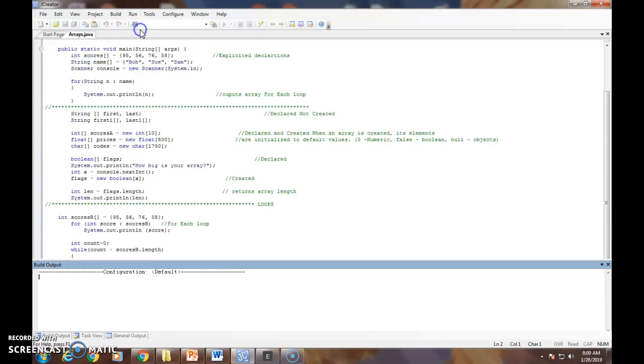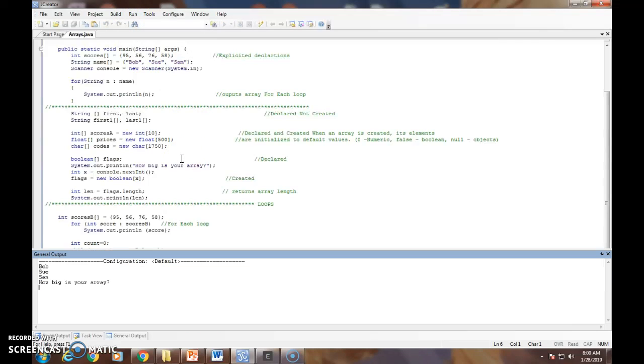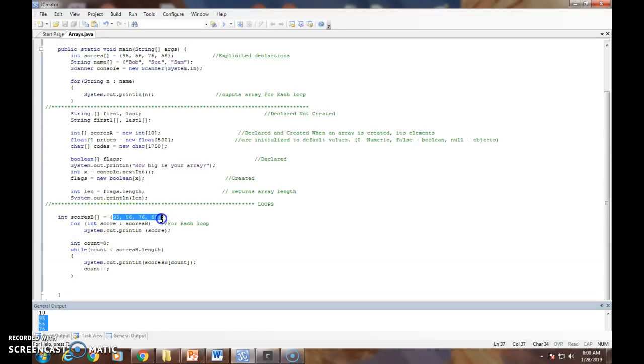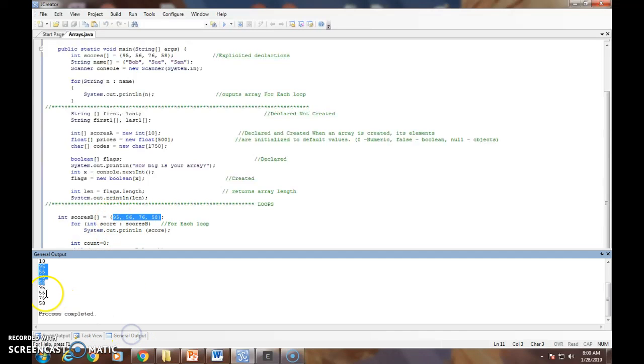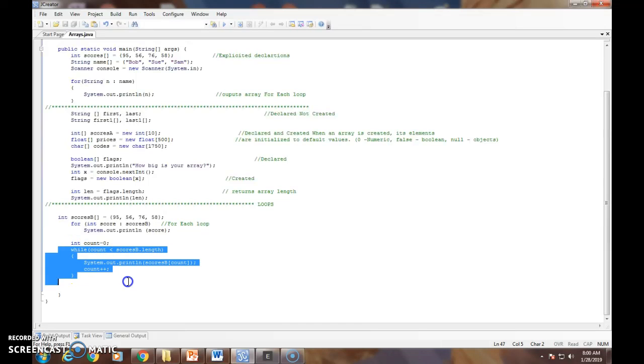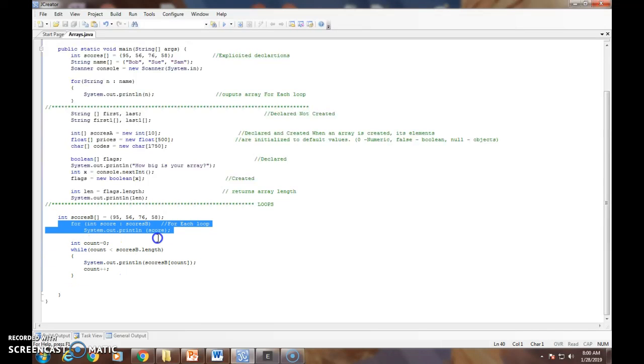So I build it, I run it. Okay, here's Bob, Sue, Sam from up above. How big was your array? It was 10. That was with the flags. And then we output it to flags again. And then here notice 95, 56, 76, 58. That's these right here. And again, we did 95, 56, 76, 58. That was the while loop. That was this that created it. So we outputted it twice, one with a for each loop and one with just a general loop.